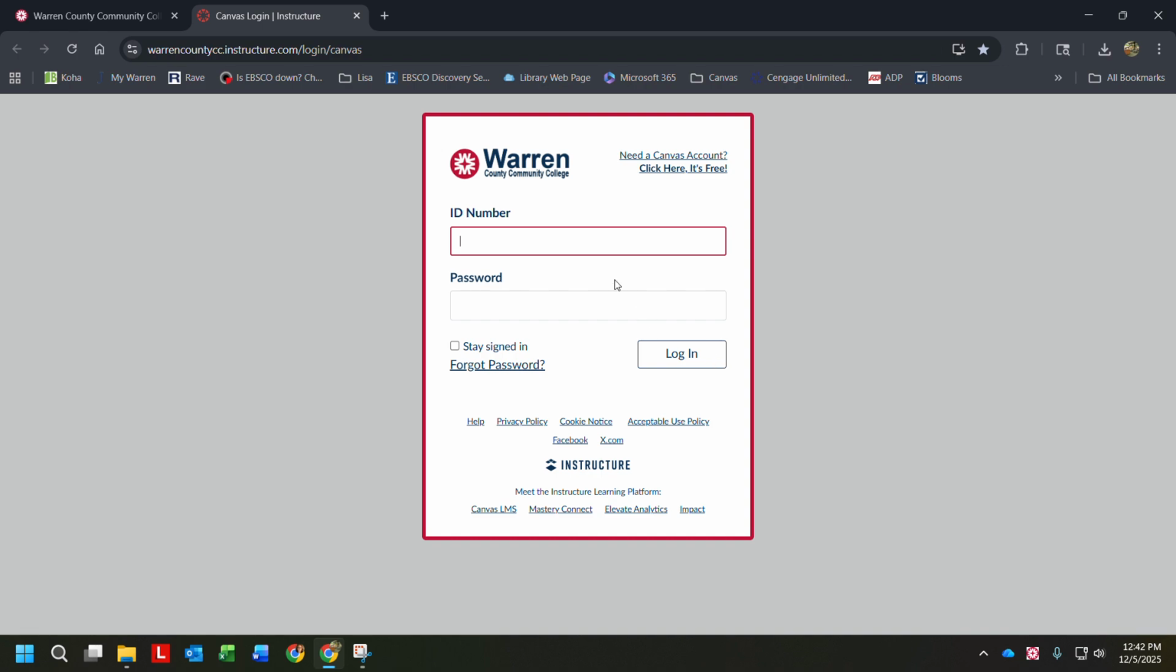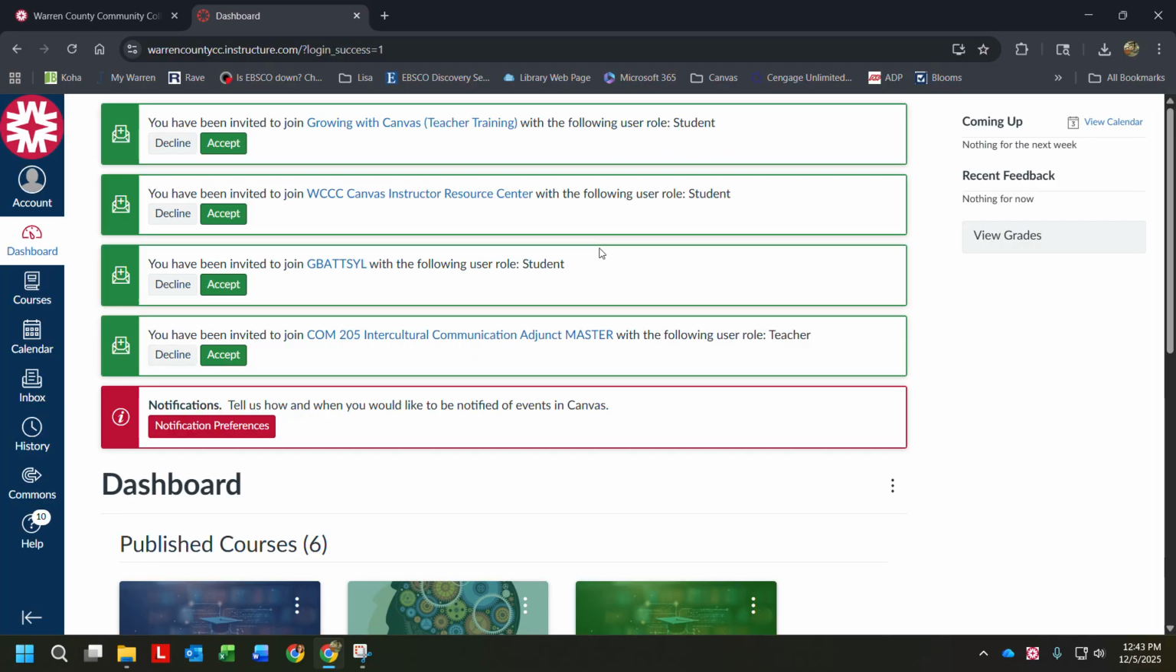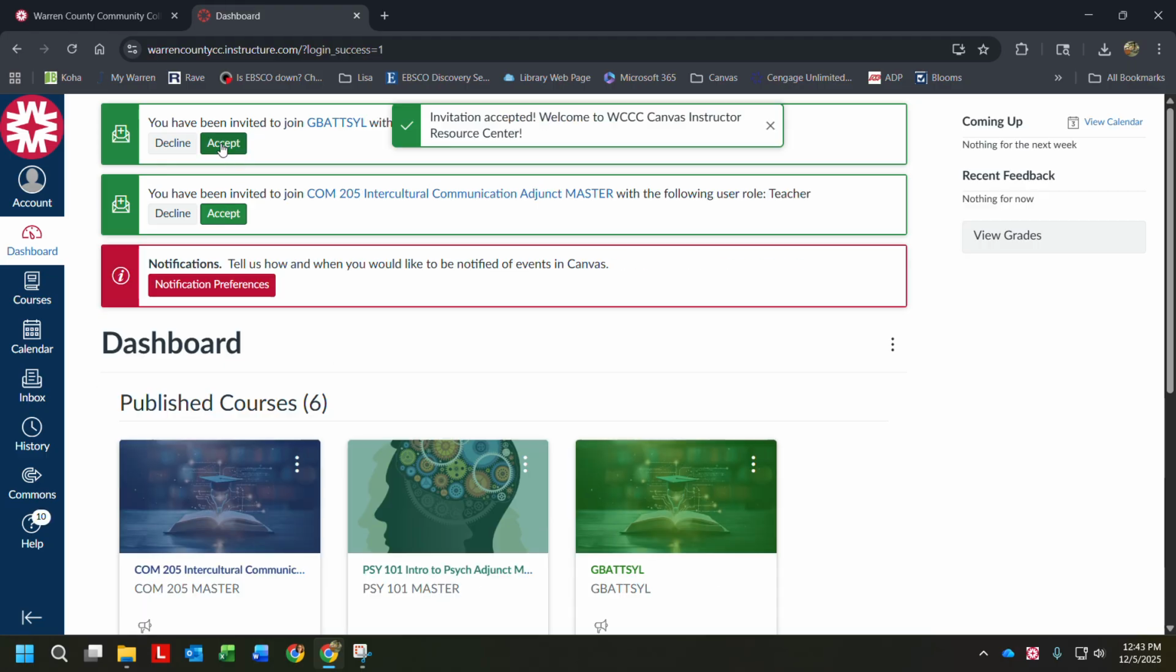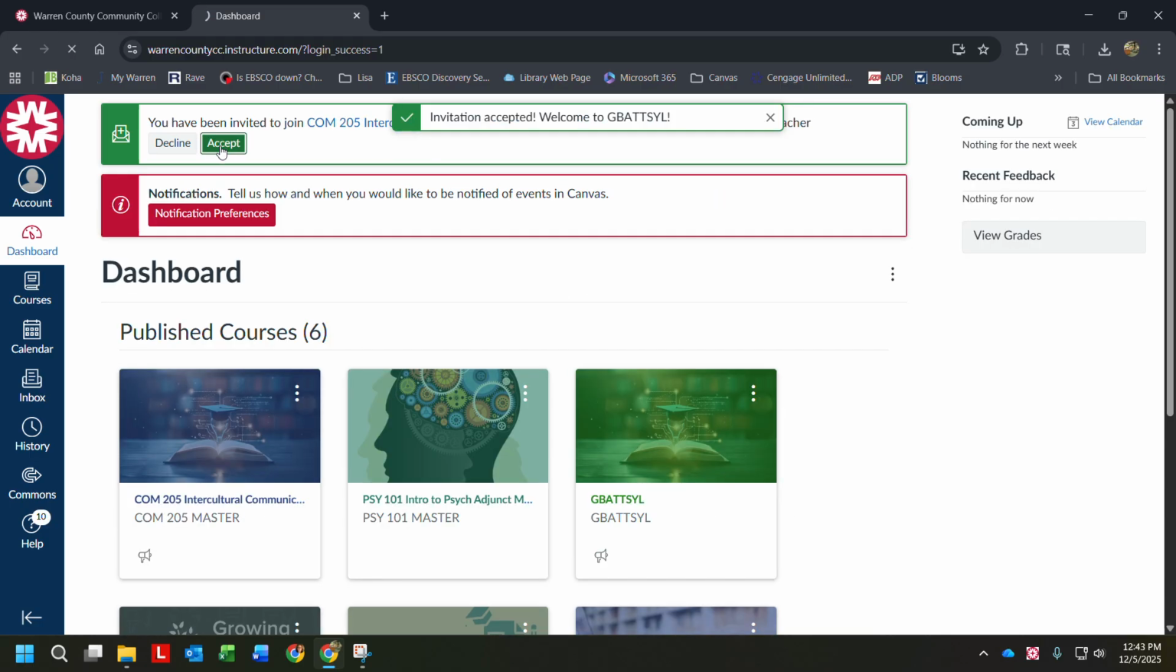So when you first log in, let me go ahead and log in so I can show you some things. When you log in, you will be taken to your dashboard. You can see here these things in green. These are courses that I've been invited to, and in order for those courses to show up and be accessible to me, I need to accept the invitations. So I'm just going to go through and accept all these invitations.